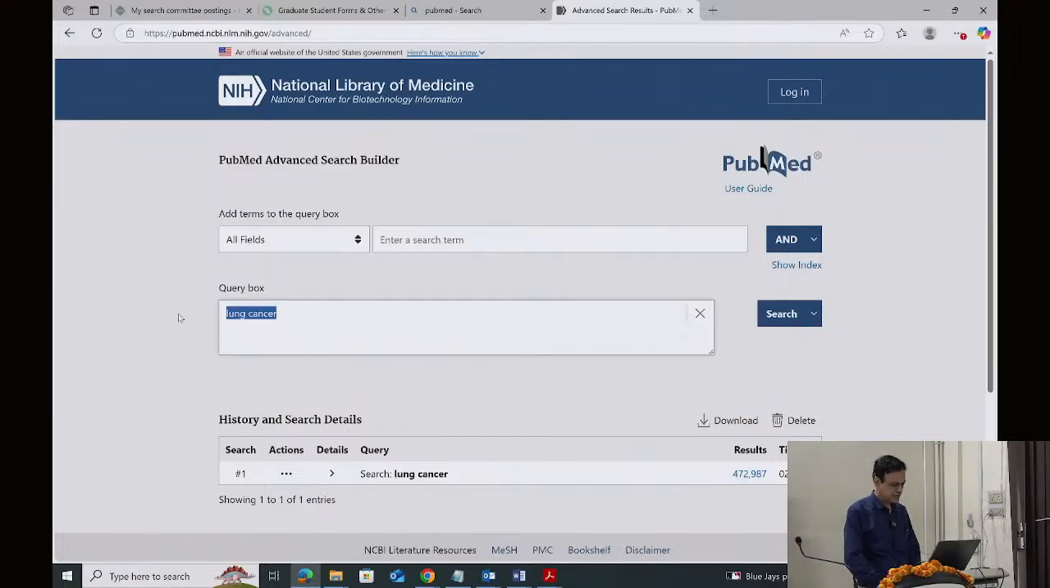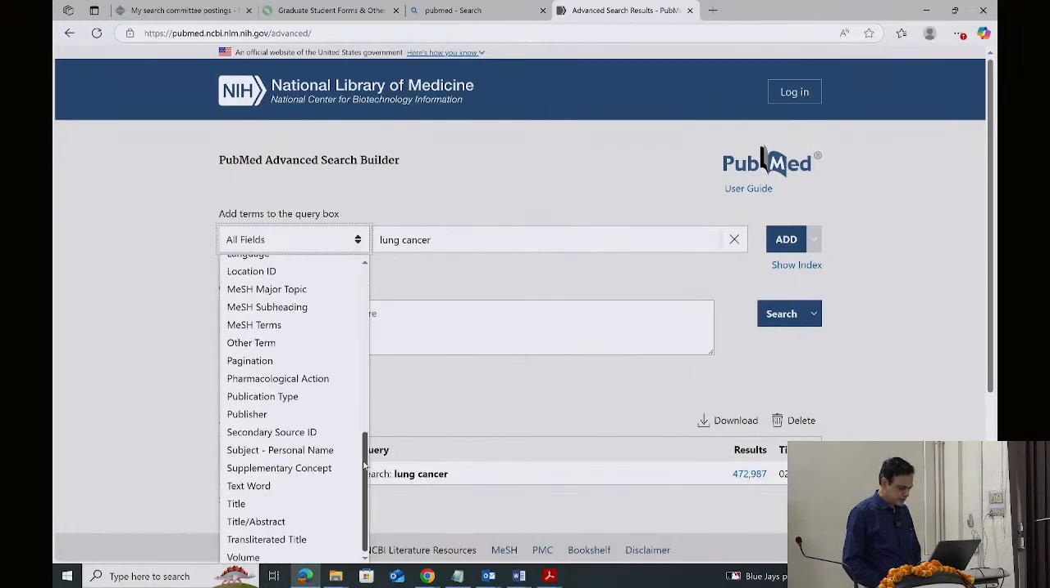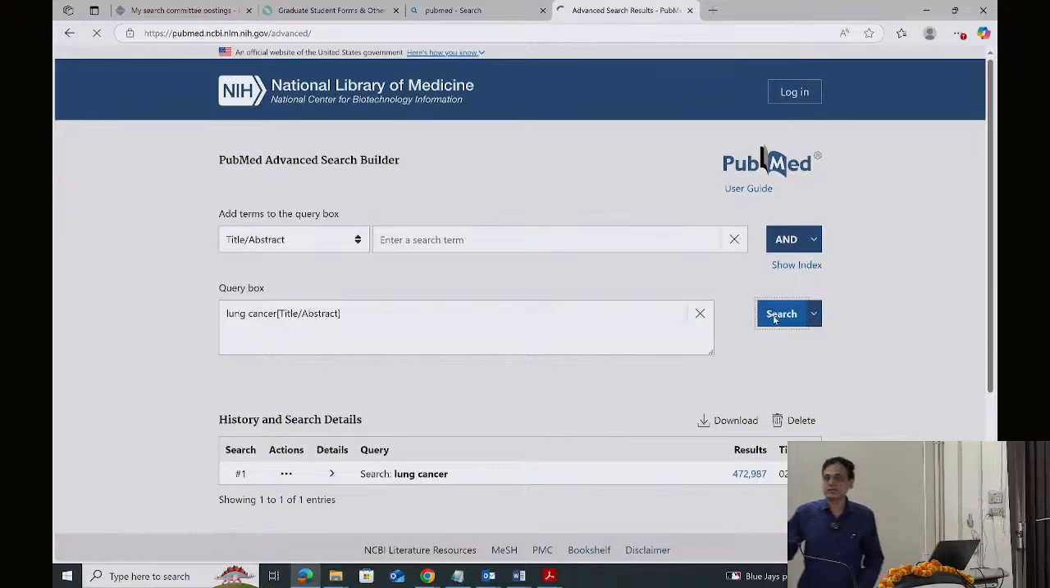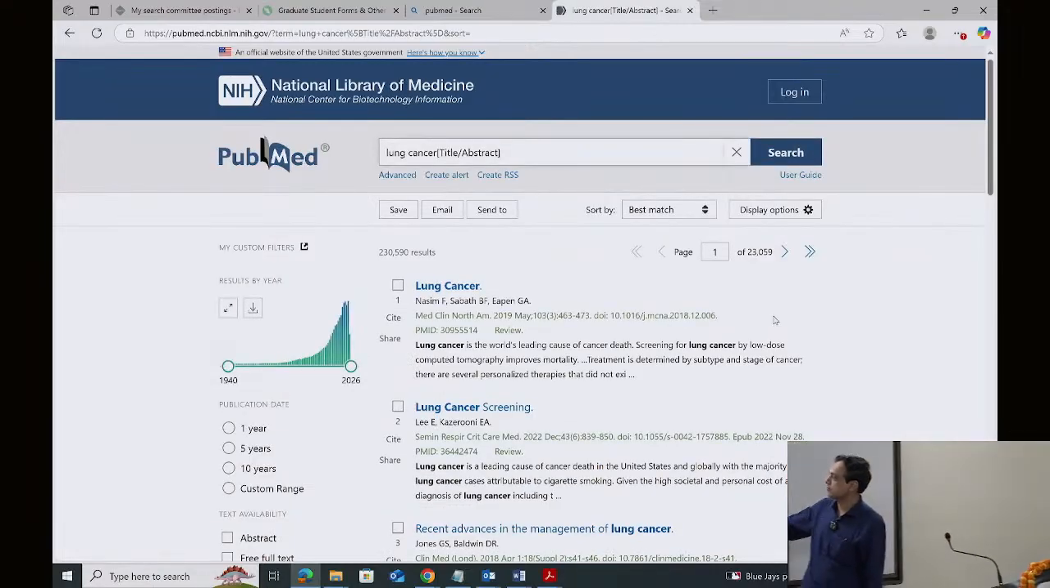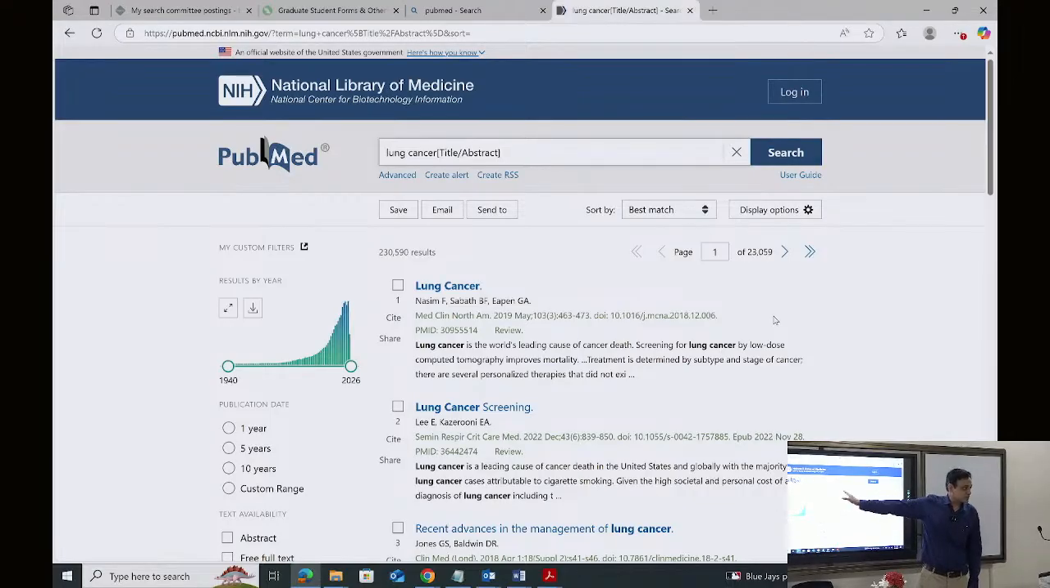Okay, so yeah, let's actually begin afresh. So I will type lung cancer, and then I will look at papers that have lung cancer in title and abstract. Okay, so title and abstract, and then I will add, and then I will search, because that will reduce the number of papers. So the number of papers is still more than 230,000 papers.